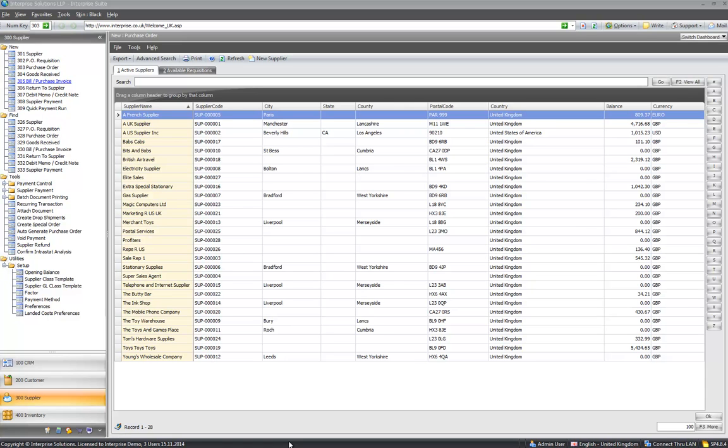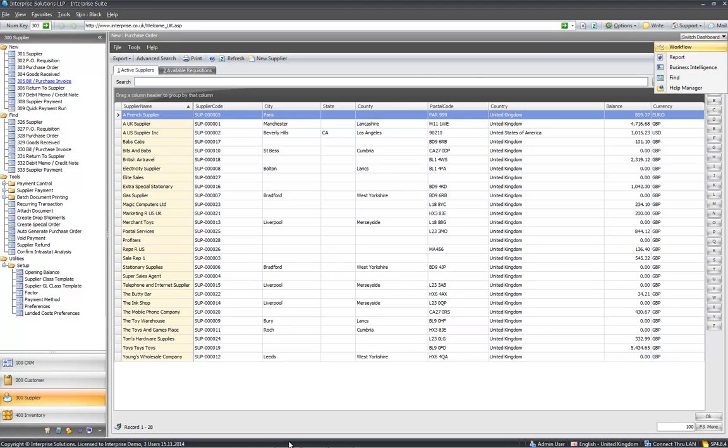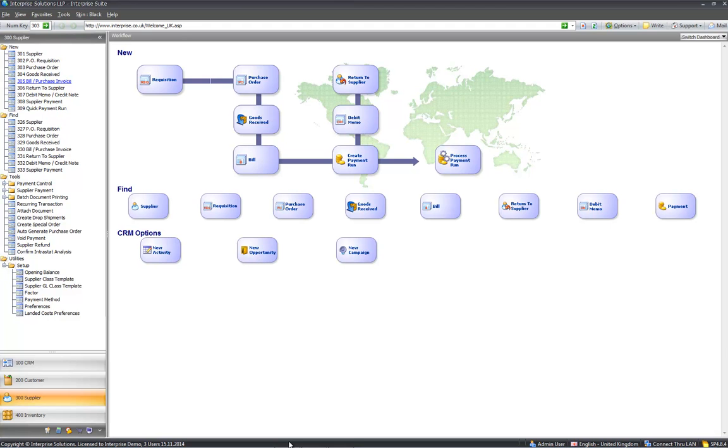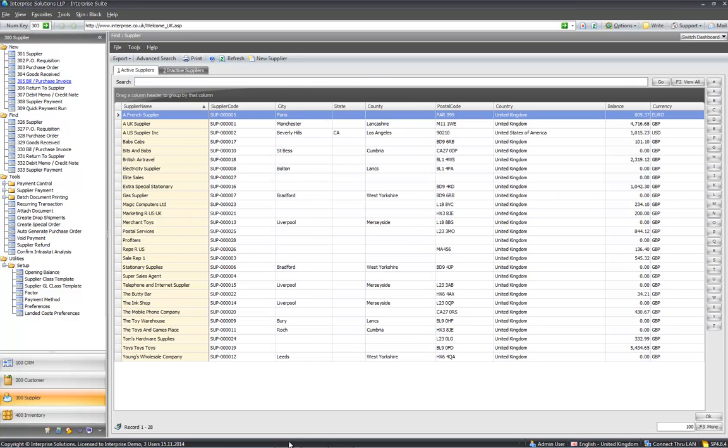Okay, the first screen that you can actually see when you get into the program is a workflow menu. So you can click on new requisition or new goods received, or you can go find supplier just by clicking on the button, basically. Or you can use your menu.